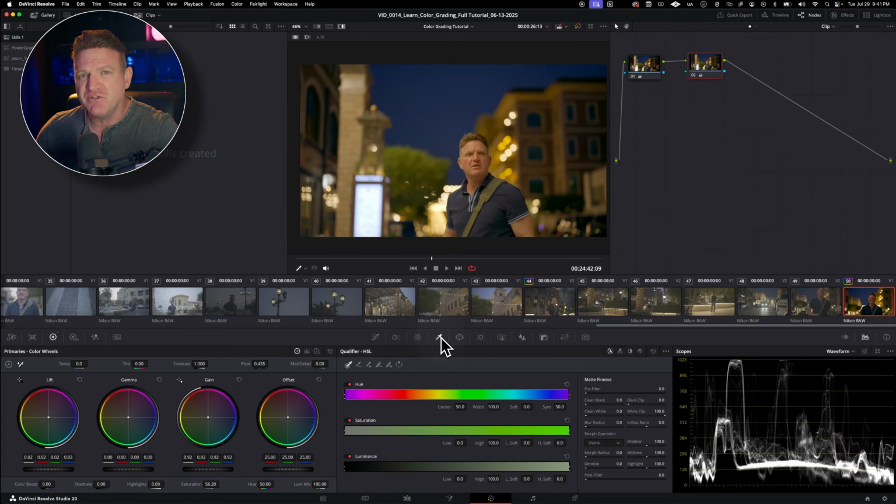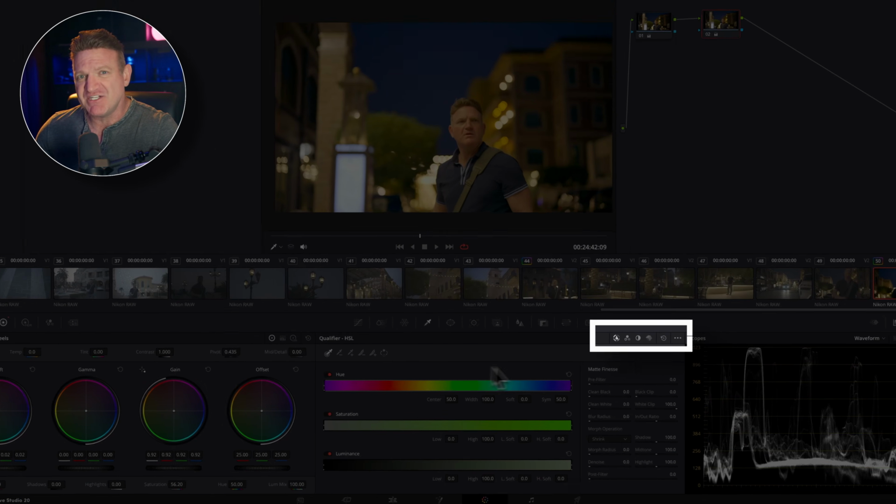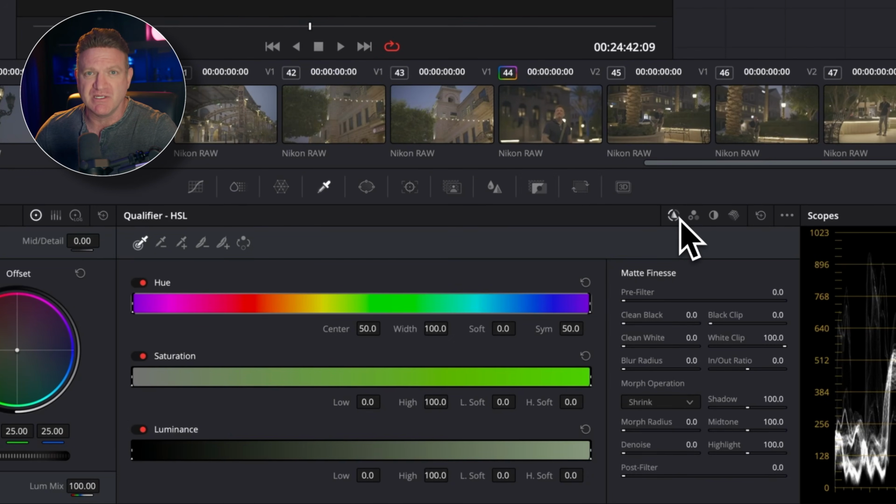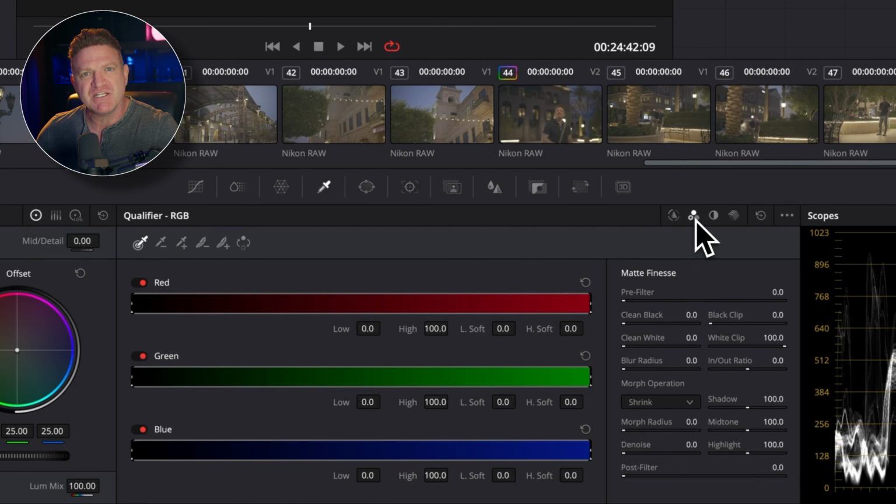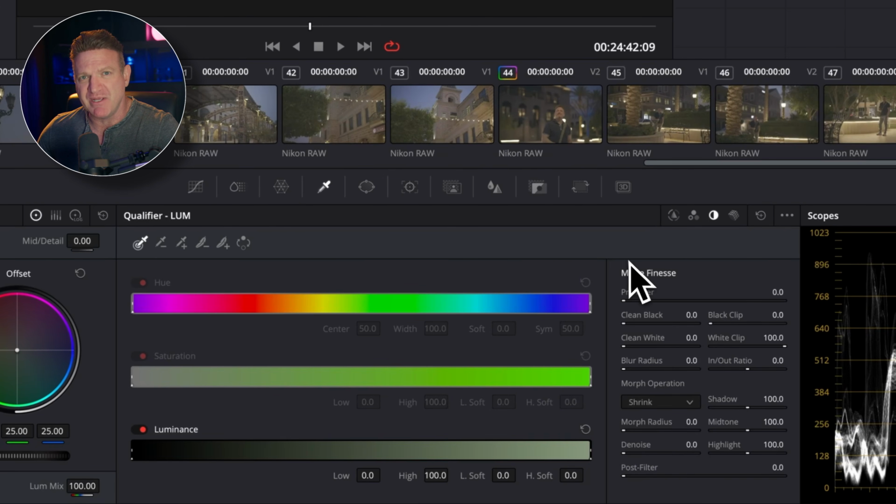DaVinci Resolve offers a few types of qualifiers. There's HSL: hue, saturation, and luminance. This is the most common and intuitive, letting you isolate colors based on these three parameters. Then there's also the RGB. This one lets you isolate colors based on the red, green, and blue channel values. Then there's also luminance. Luminance lets you isolate parts of your image based on brightness alone, regardless of color.